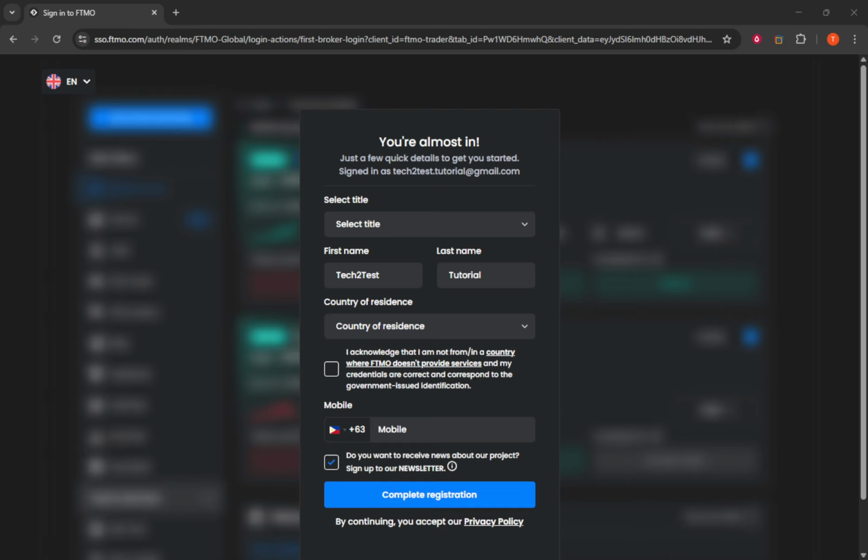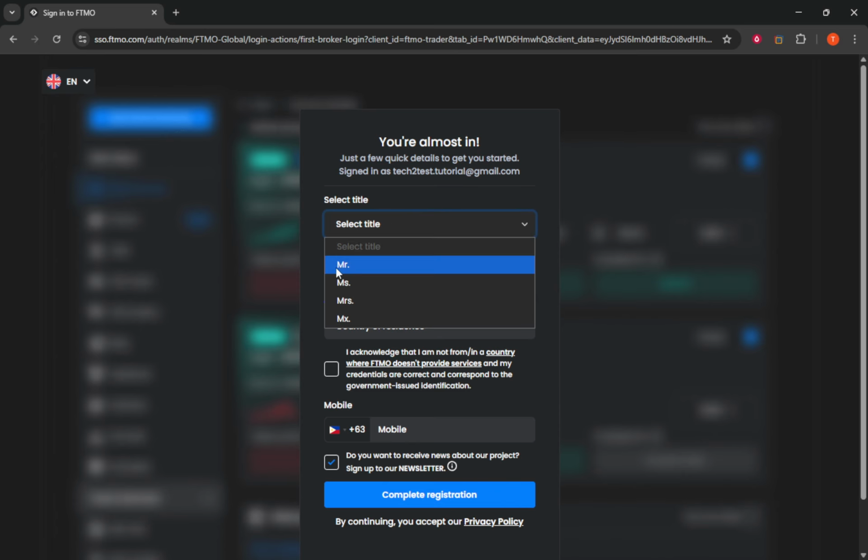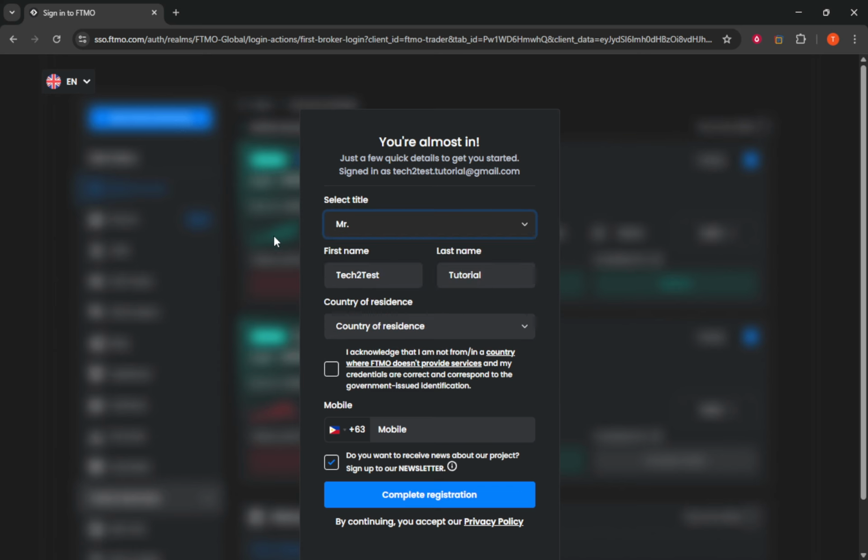Now pick your trading platform. FTMO typically supports MetaTrader 4, MetaTrader 5, cTrader, or DXtrade for the trial. Go with the platform you're most comfortable using or the one you intend to use long-term. Consistency matters because order types, charting tools, and execution flow differ slightly across platforms.